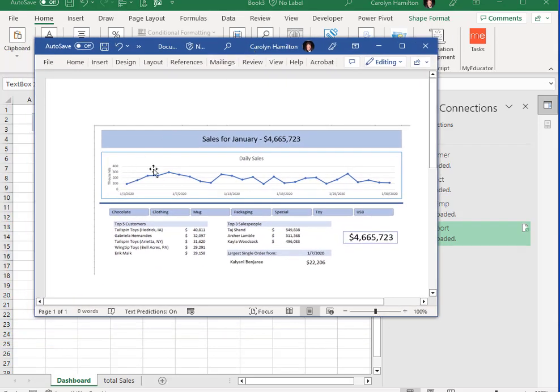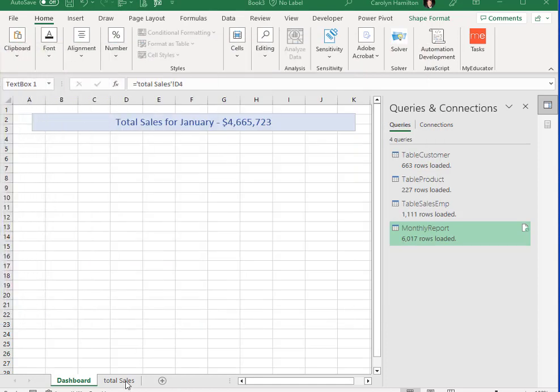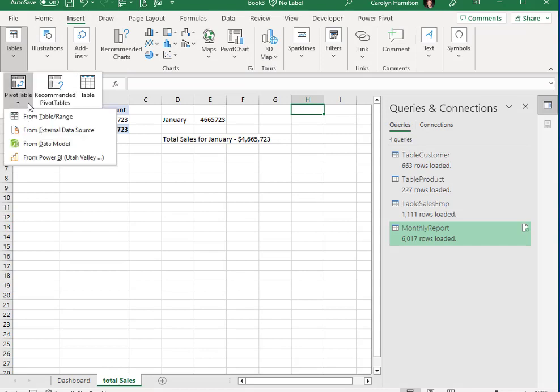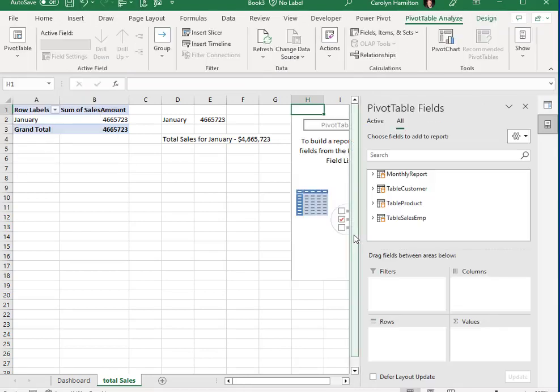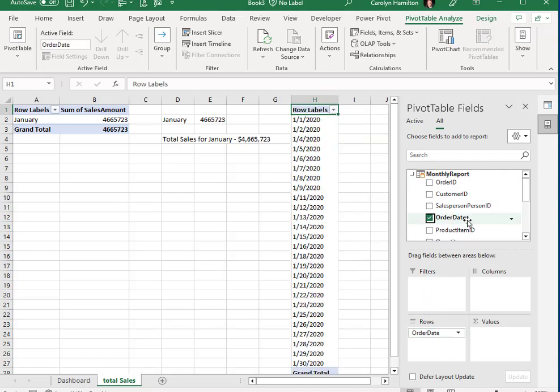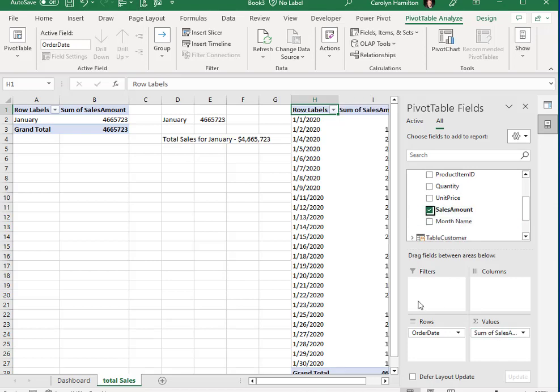And now we're ready to put in the time series chart. So I need for every day in the month, what was the sales for that day. I'll do this on my total sales page and put in a new pivot table. You don't want to have pivot tables that are underneath other pivot tables, just generally. Let's insert pivot table from the data model. Starting right there is fine. I need the order date in the rows, and then the sales amount in the values.